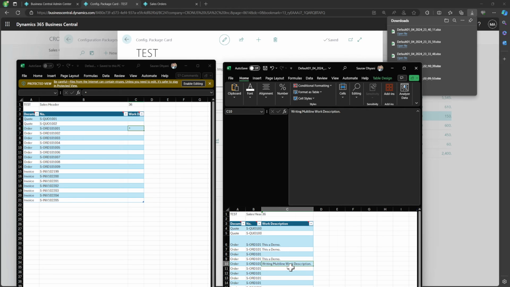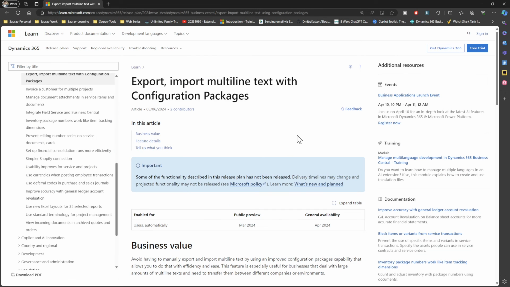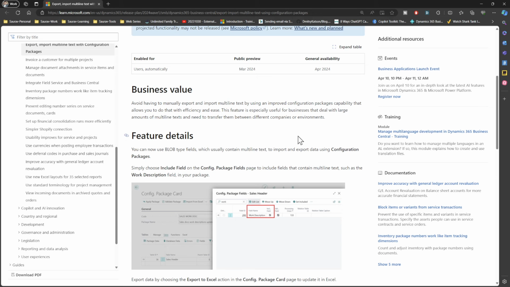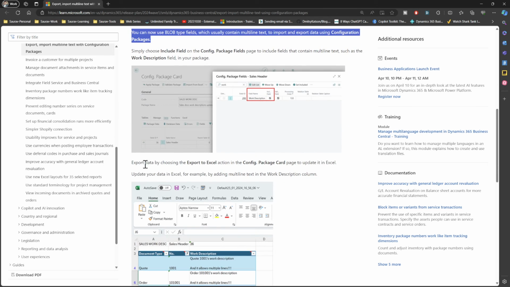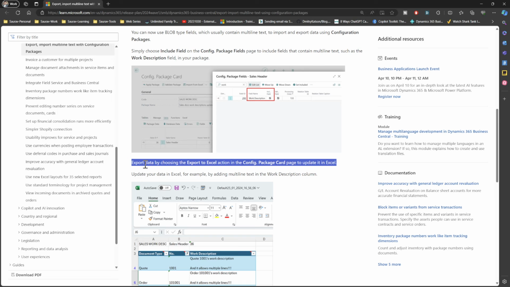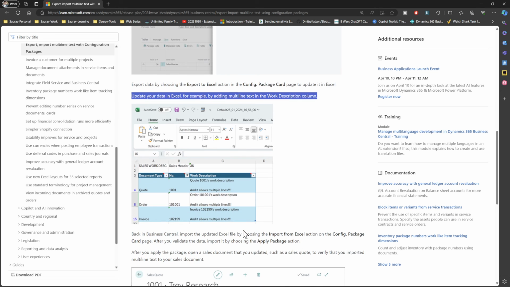So as per the documentation, let me open the link. Okay, here is the documentation which we were trying to discover today. It says that now you can choose a BLOB field, which you tried doing, which was not happening in the previous version. And when you do the export action via the configuration package card, it'll update it in Excel, which was not happening. But it did import the multi-line text for sure.